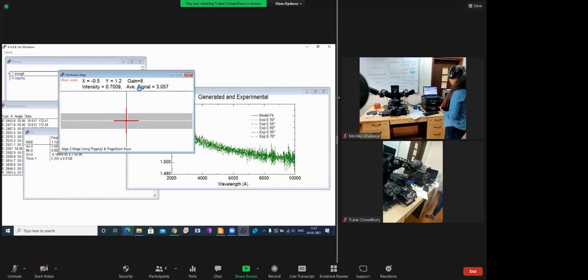Okay, because of the black background, it's showing the area. Yes. Anybody wants to ask something?